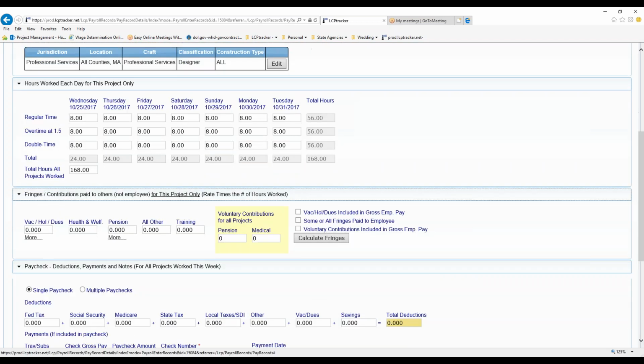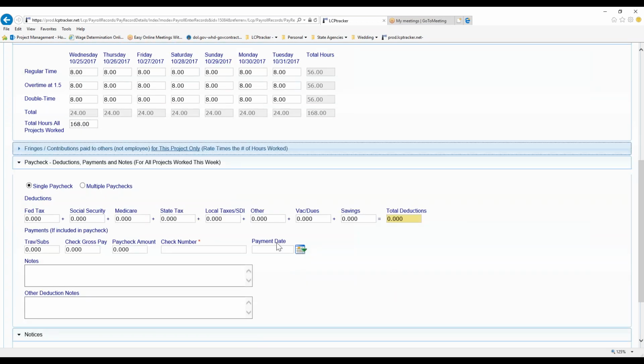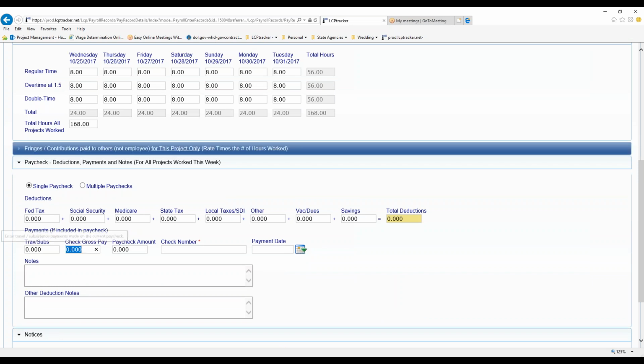All right, the very next thing you're going to do, you can skip this section here that says fringes. You're going to come down here to this paycheck information. Again, keeping in mind that we are not really entering paycheck information. So under this check gross pay, you're going to enter a 1. Under paycheck amount, you're going to enter a 1. And now under this check number right here, you are going to enter in the number of the report that you're turning in. If this is your 3rd month report, make that a 3. If it's your 1st month's report, make that a 1.